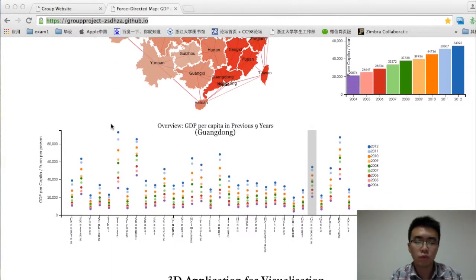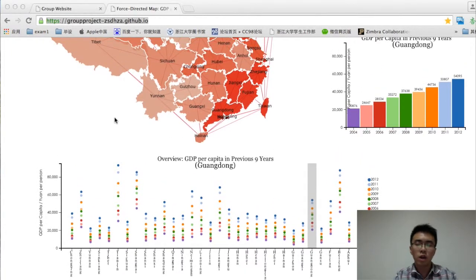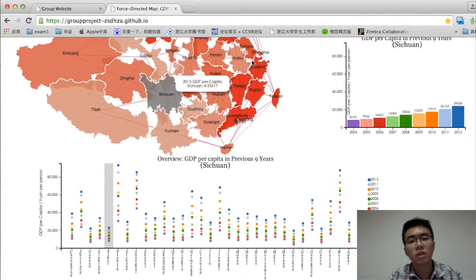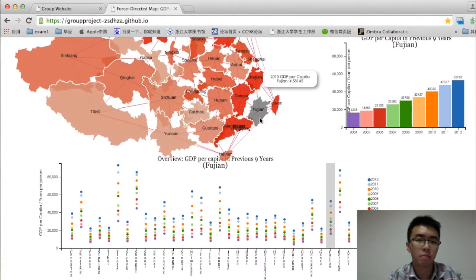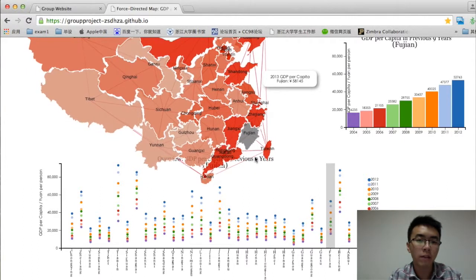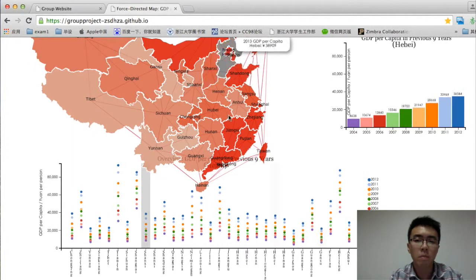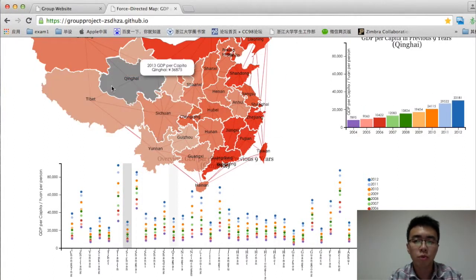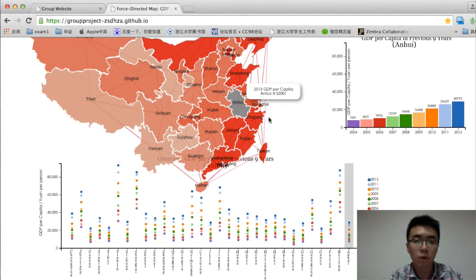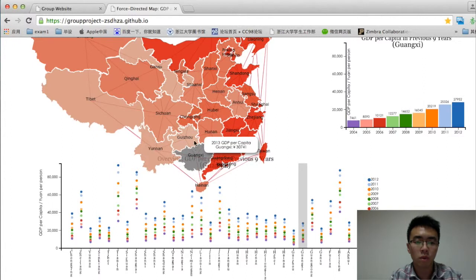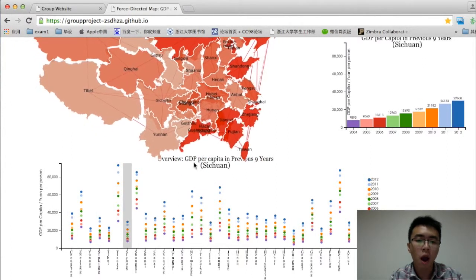And now let's move to the middle part of the page. Because of the limitation of the size of the whole page, we can now just drag our map to this position. And that's also a benefit of the force layout. Here we can compare GDP per capita in all provinces in 9 periods at the same time. When we hover on the map, the green bar indicates the province we choose. Also, the name of the province will show under the title.